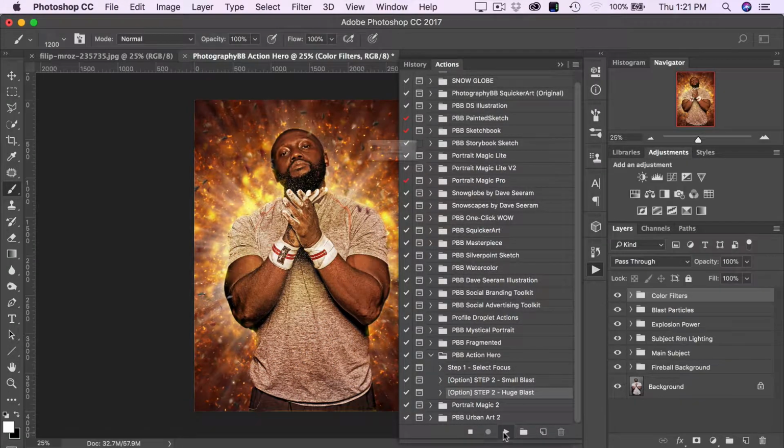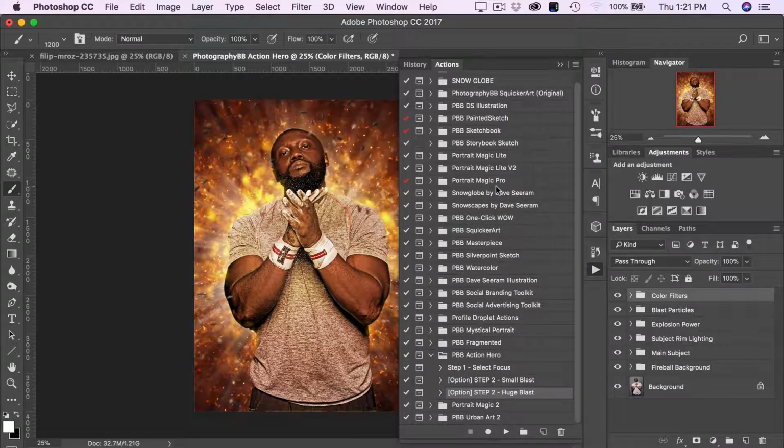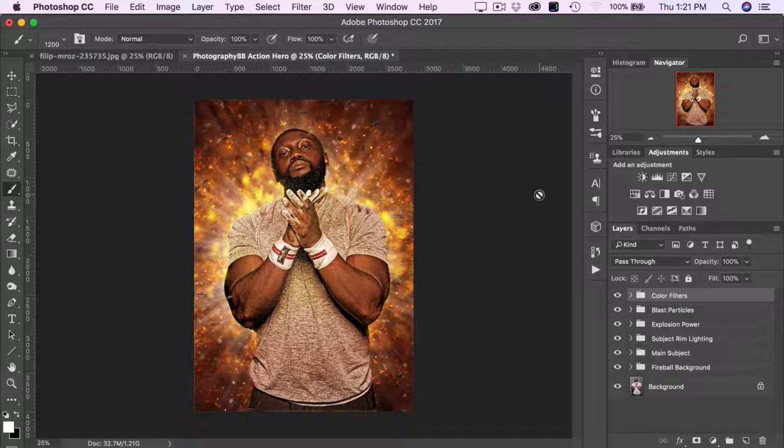Okay, so the effect is complete, and you can close this dialog box here. And then we have several options to explore for further customization. So let's actually close the Actions panel out of the way as well, like this. Okay. And moving over to the Layers palette, there are a number of layer groups here that allow you to further customize the effect to your liking.